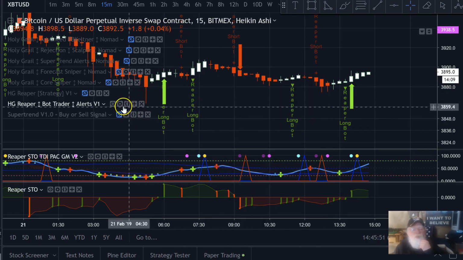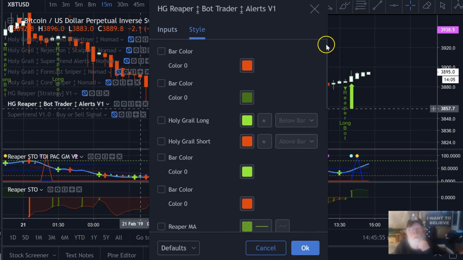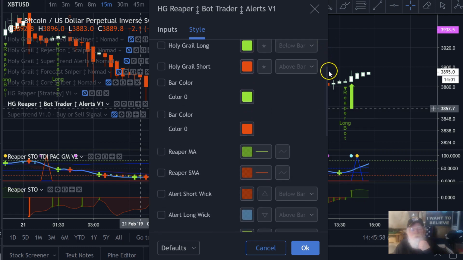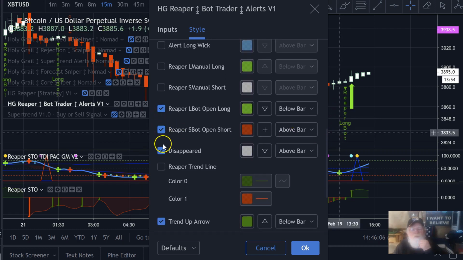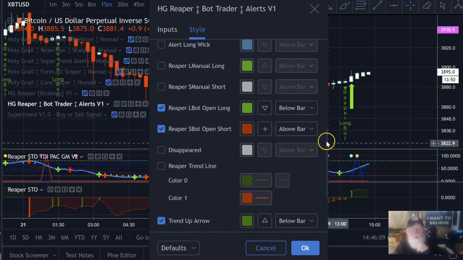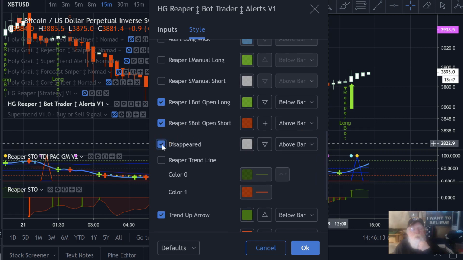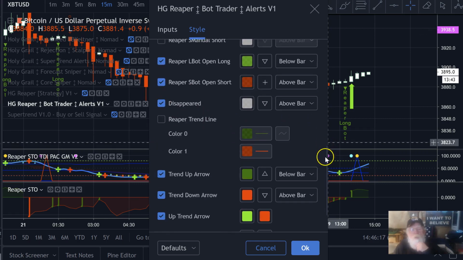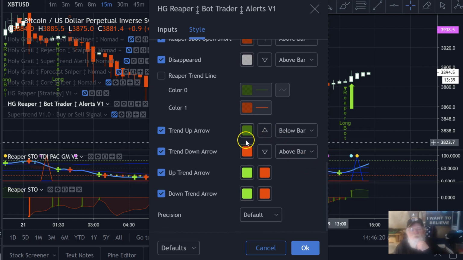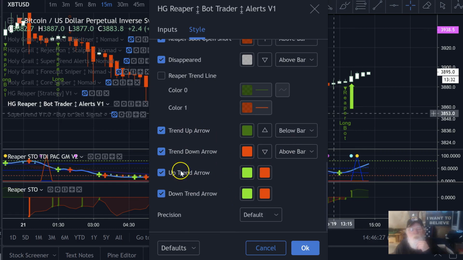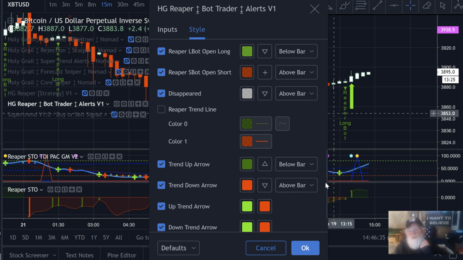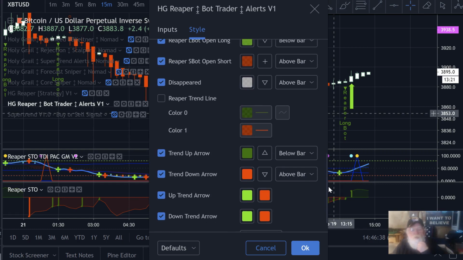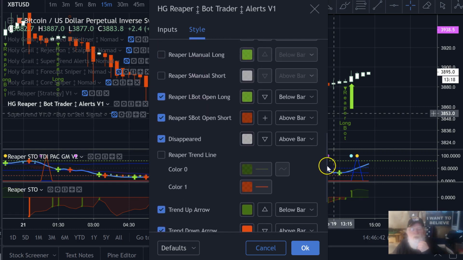Let me cancel this. Let me go here. Style. I don't want to see anything else. If the bot's running, I don't want to see anything else. These are the three I have ticked. Don't need that. That doesn't work. These are the trend arrows. Uptrend and downtrend. And if you guys don't have it, then that means you don't have the latest copy of the tool. So delete the one you got and re-download the new updated file.